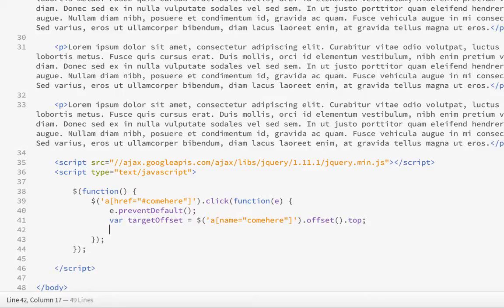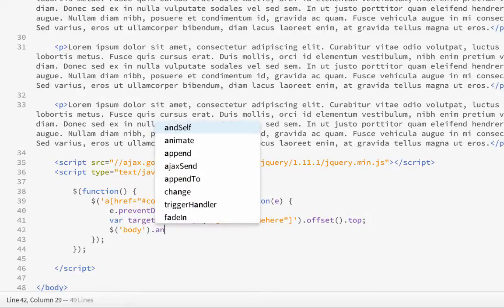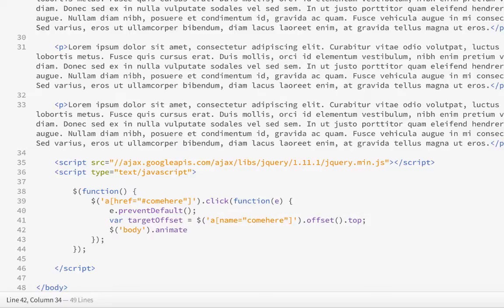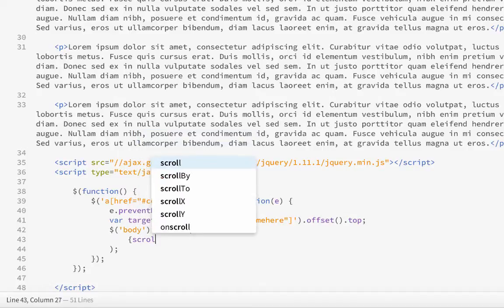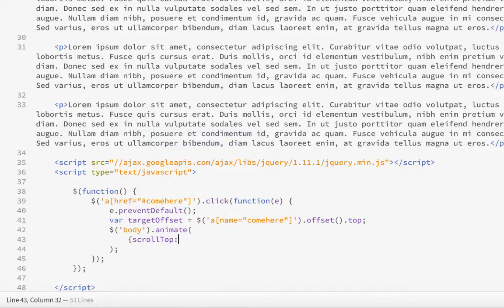And then we want to set the scrollTop property on the body tag. So let's first get reference to the body tag. And then we're going to animate this. So we're going to call the animate function. The first argument to the animate function is the properties that we're going to be animating, and we're going to be animating the scrollTop property. And we're going to set that to the targetOffset. The next argument is the number of milliseconds for the animation, and we're going to set that to 1000 milliseconds, or 1 second.